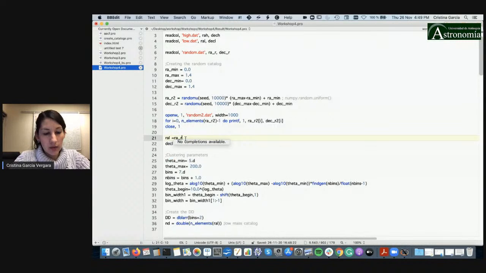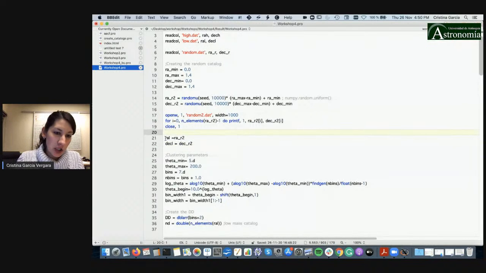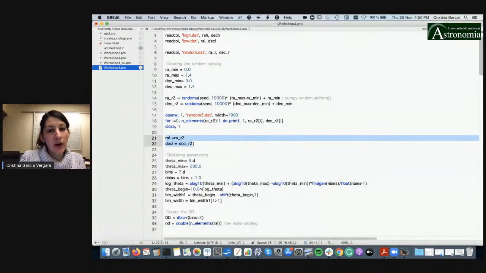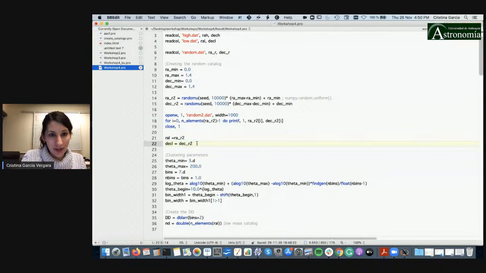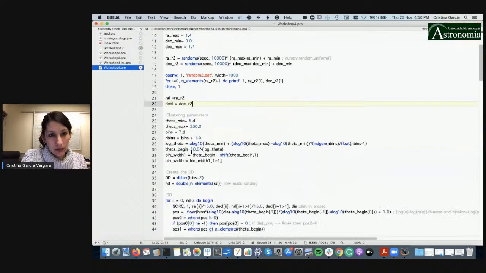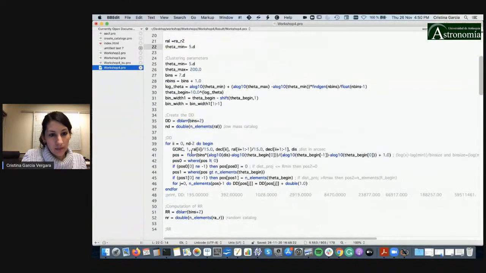Then this is random2, and this will be random2. Then I'm just changing the name of the variables. Then the input catalog instead of the data will be the random. That is all the thing that I'm doing. And yeah, I'm done. Then I have to just run this.